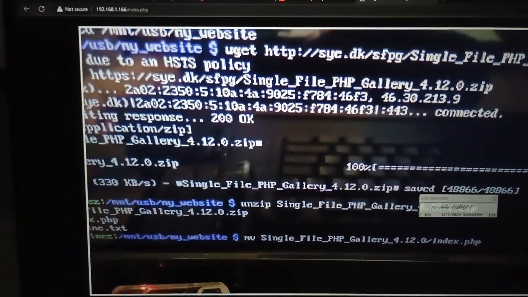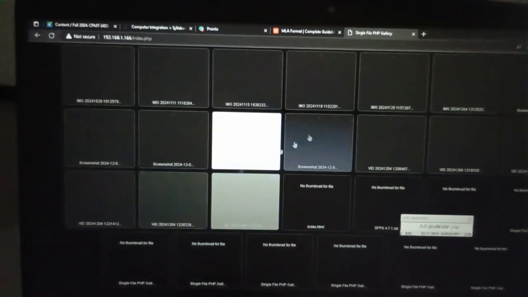So after all of those instructions that I showed you, I finally got my server to work, and here it is.